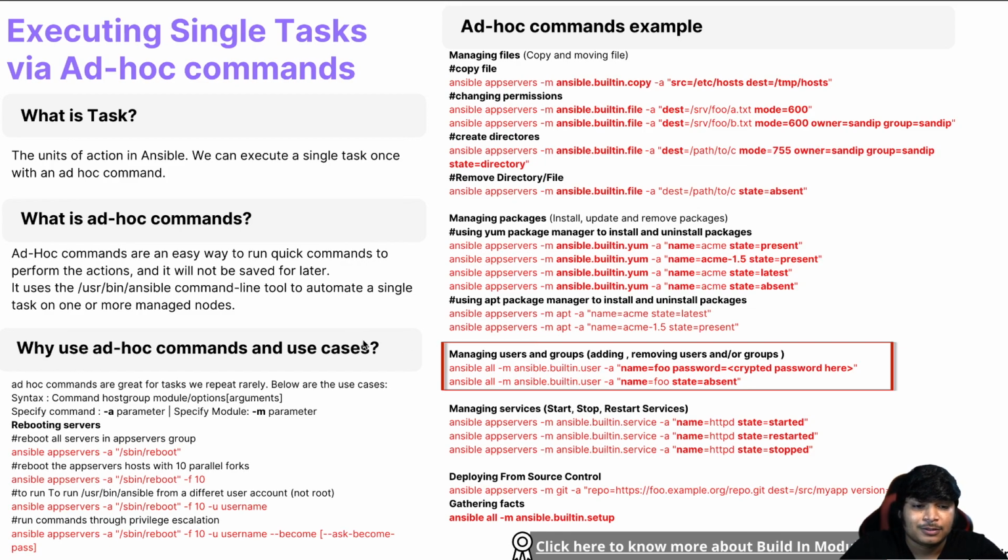To remove a user: ansible all -m ansible.builtin.user, the user module, then -a, the ad hoc command argument, name is equal to the name of the user, and then state is equal to absent. The moment you say absent state, the user will be removed from that particular remote system.